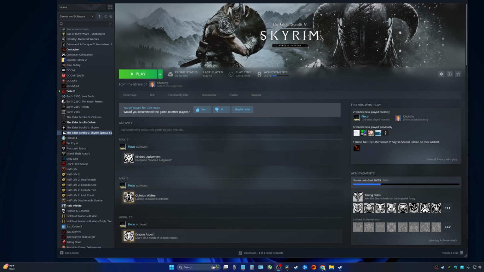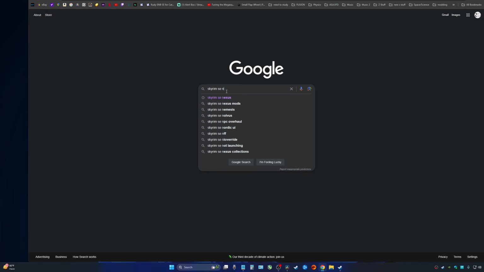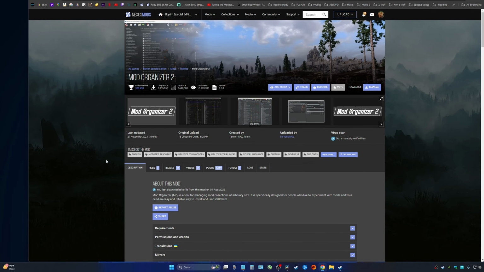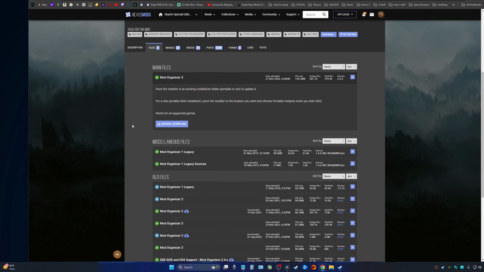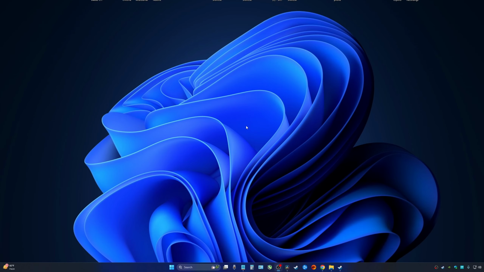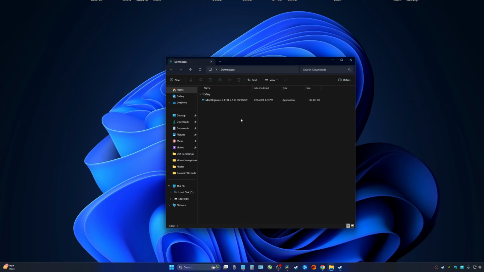Go ahead and open up your web browser and type in Skyrim SE Nexus Mod Organizer 2. Click on the Mod Organizer 2 link. Scroll down to where it says Files and download the latest update of Mod Organizer 2. Once it's finished, head over to your File Explorer, click on Downloads, and install Mod Organizer 2.